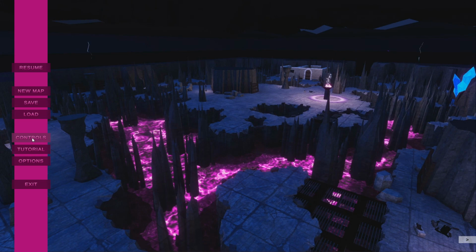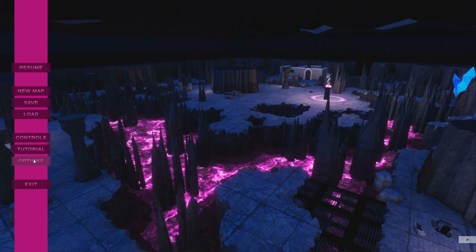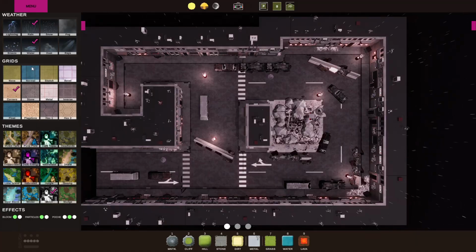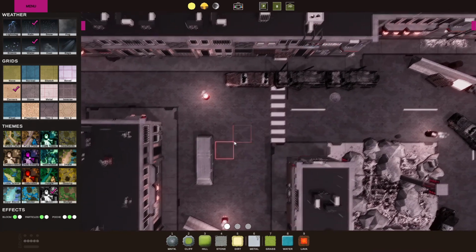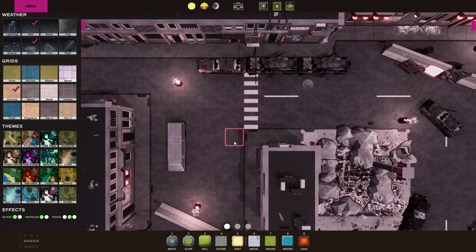You can also look at the controls. I have a tutorial built into the app for quick reference, and some sound and visual quality options that you can play around with. So you see here, this is a little different than the previous themes, kind of the fantasy themes. This is a little bit more urban.